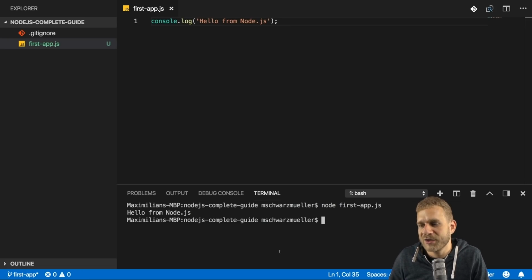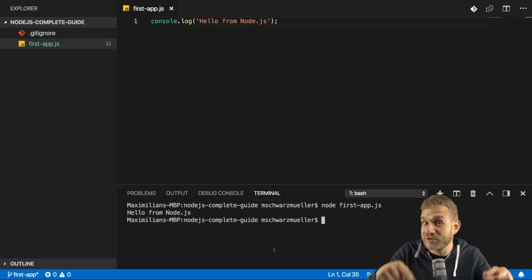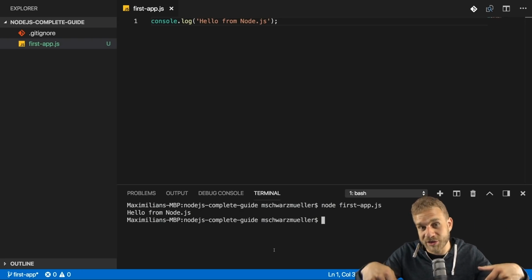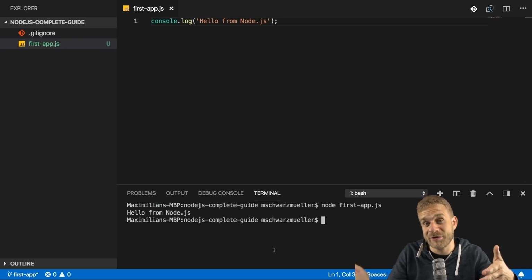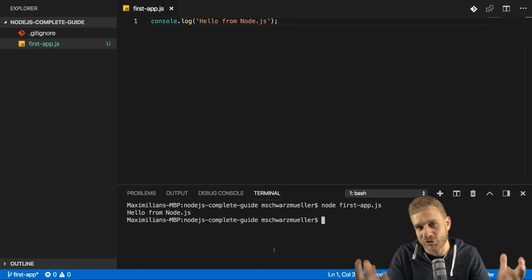If you now hit enter, you should see "hello from Node.js" here, because this executes your code. And this already shows you that Node is JavaScript on your computer. This is not using a browser, it's just using the internal engine, the extended internal JavaScript engine used by the browser to execute your code locally, totally outside of a browser.